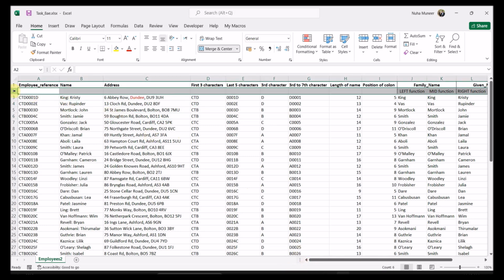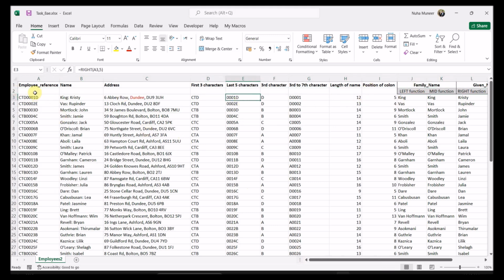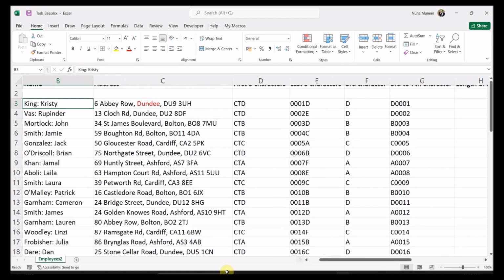So you don't need to add this second row. I just added it for some information. You can carry on directly from the second row. In the first row you have the employee reference number, and you have the name of the employee, which combines both the last name and the first name. And notice that it is separated.